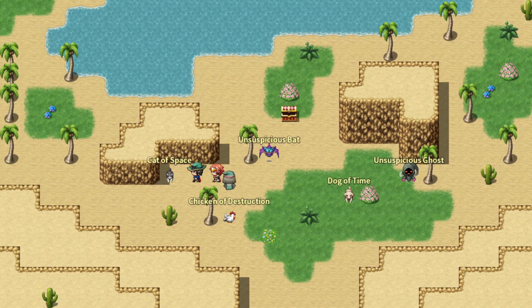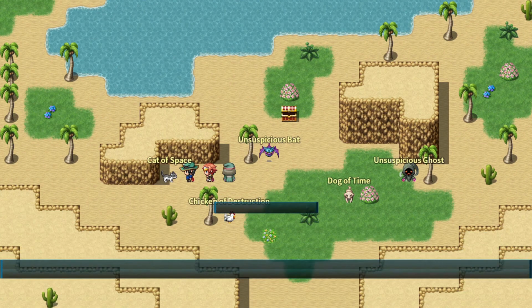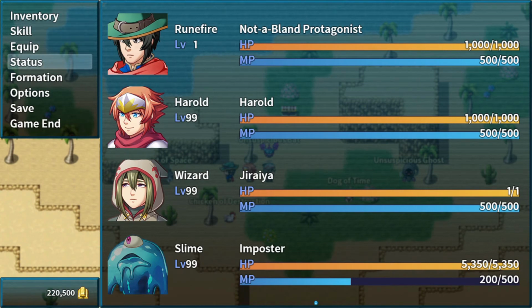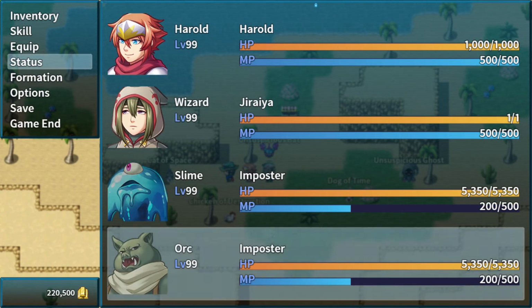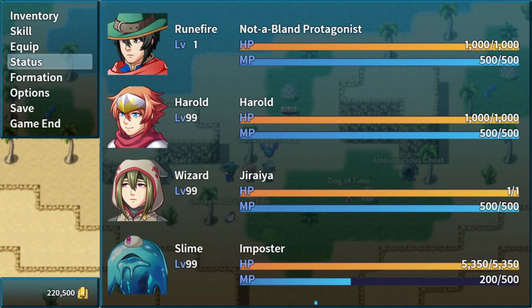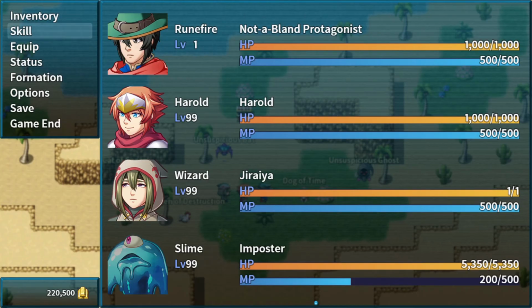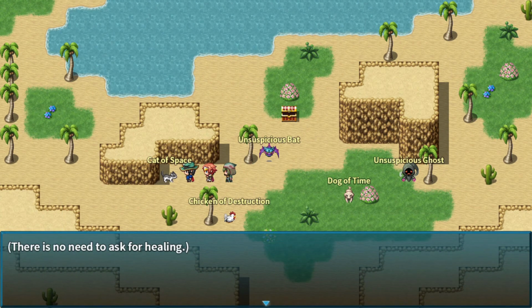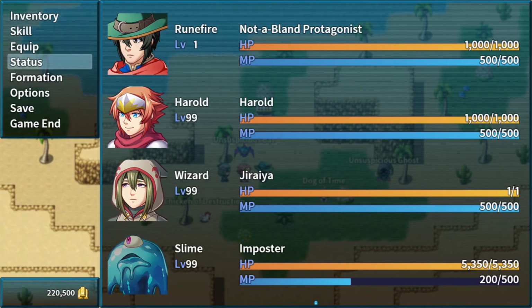Which we're gonna talk to the cat so that we can make sure that it actually works. The cat's being a lot more true to its source material, to its tutorial source material. And as you can see, the slime and the orc have not gotten their MP restored. But if we talk to the cat once more, it'll say there's no need to ask for healing.